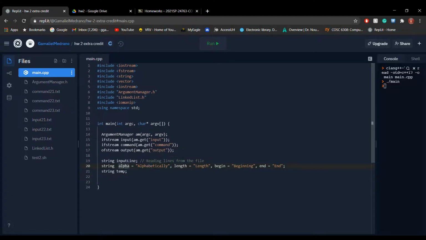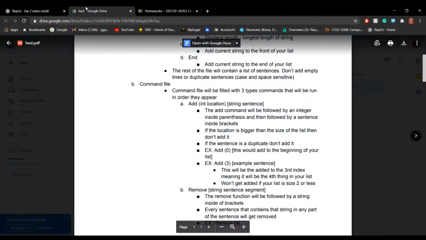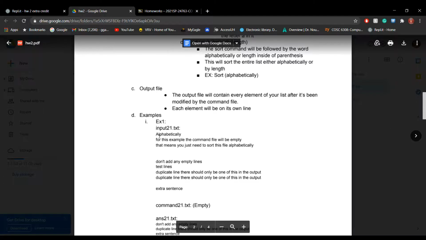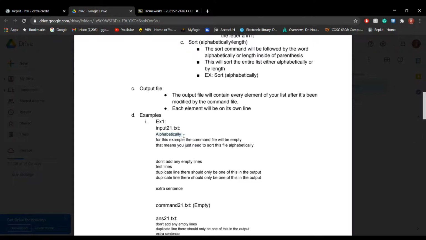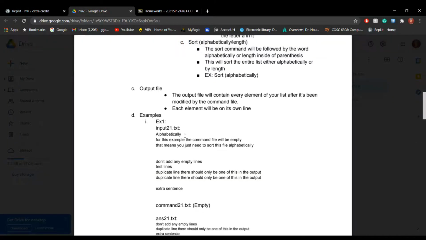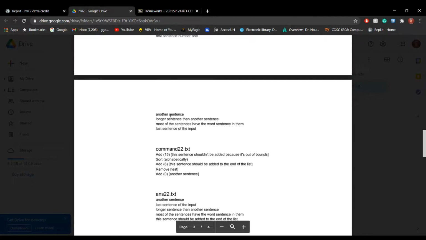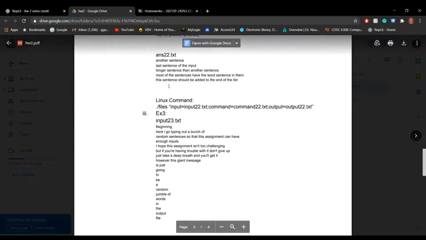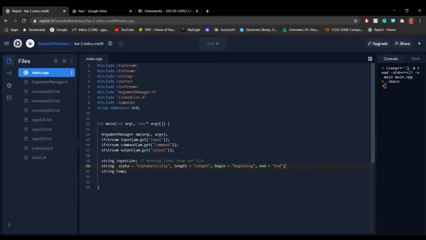I made a string called alphabetically and a length called length beginning, because in the examples that you gave us, the first line will tell us how to sort it, how they want us to have the list. So this one has an alphabetical, and this one's the length, and this one's the beginning, and so on. That's why, to make it simpler when we read it. And then we have string temp, because I always use temp; it's going to be useful throughout.